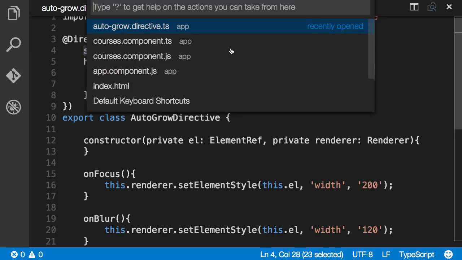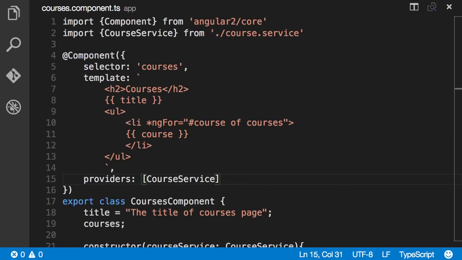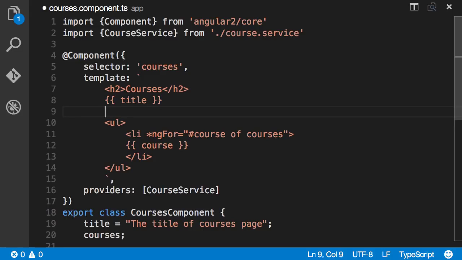Now let's go to courses.component.ts. In the template here, just above the list of courses, I want to add an input. Input of type text, and apply the autoGrow attribute on it. Now, if you run the application, Angular is going to ignore this because it doesn't know what autoGrow is. So we need to teach it to apply the AutoGrow directive whenever it sees this selector.